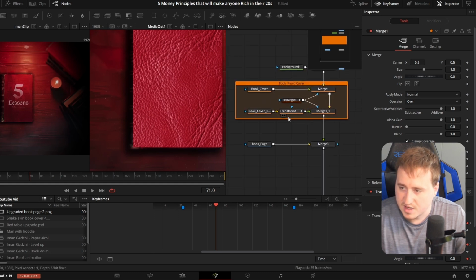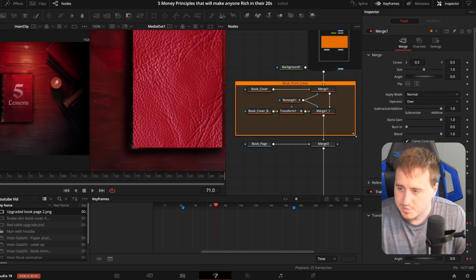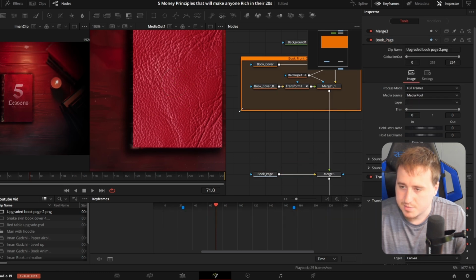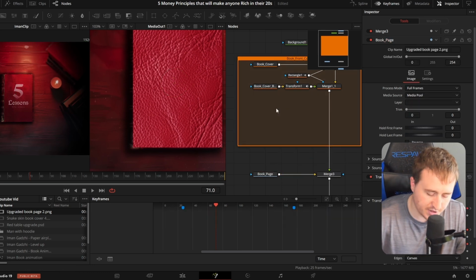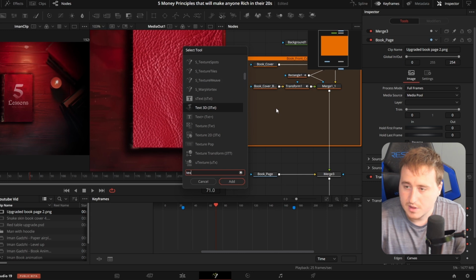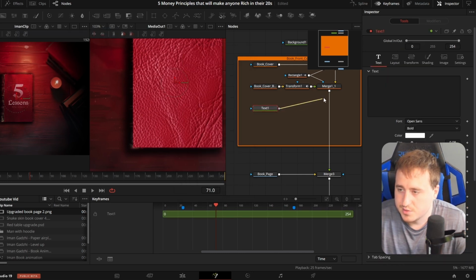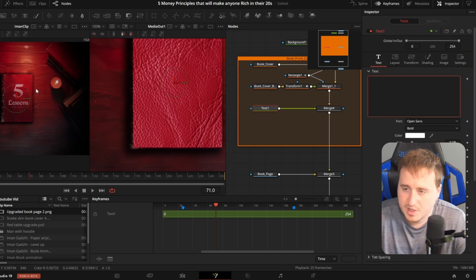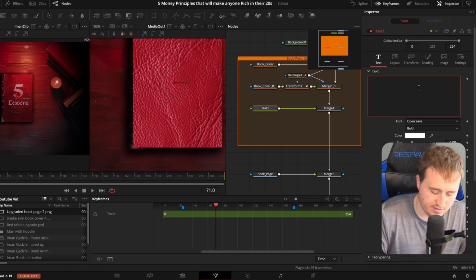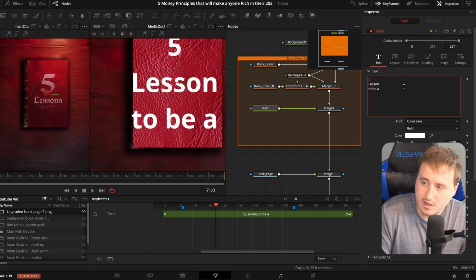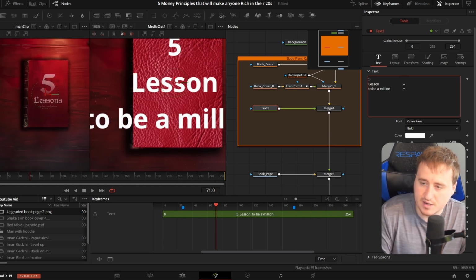So I'll put this on our front cover and I'll expand this a little bit and move the book page down, expand this a little bit, and we'll just bring in a text node. So a Text+ node will work. We'll bring this into the merge and we'll just type in 5 lessons to be a millionaire.